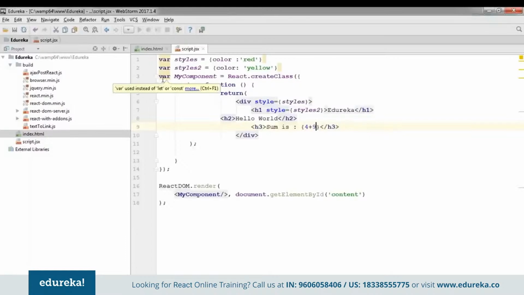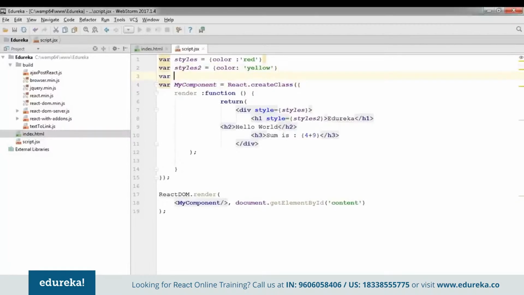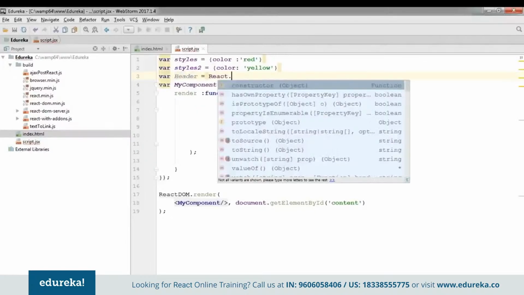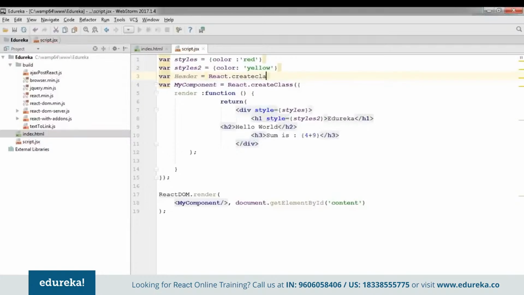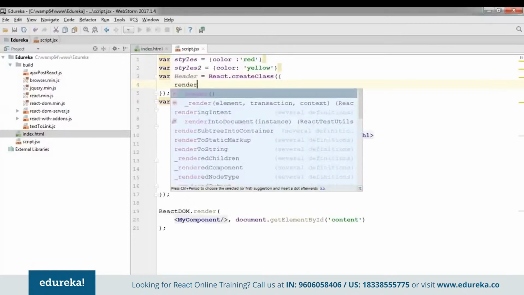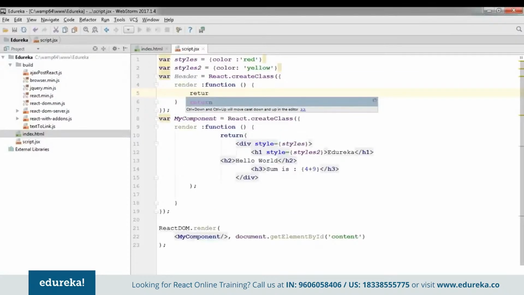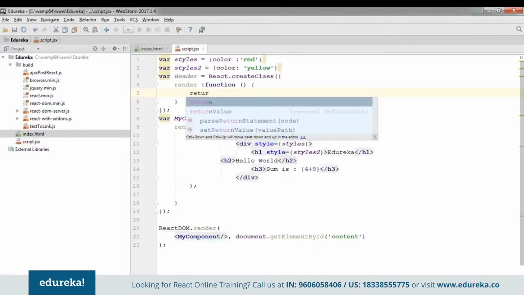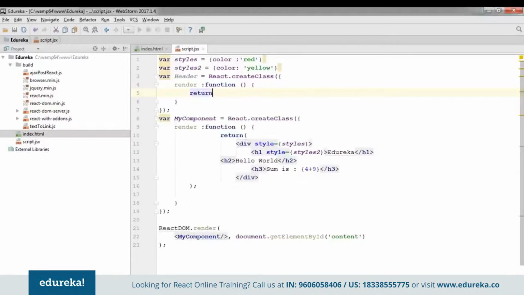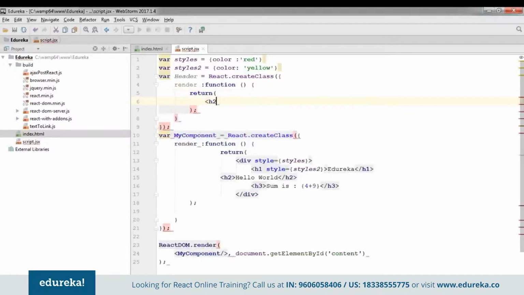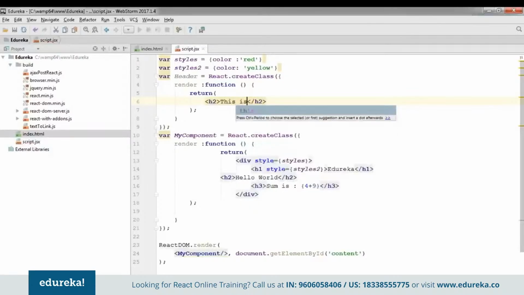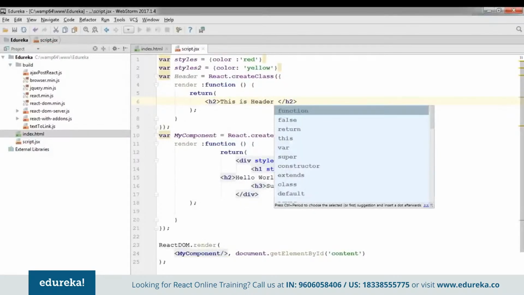Okay, so here I have one component named my component. So let me just create a few more components over here. For this, again, I'll use a variable and let me name it header. So here I'll call React.createClass. Inside this, again, I'll create one render function. Now what I want is that this render function should return just one HTML representation to show that this is my separate component. So therefore I'll simply write return, and I'll put one h2 tag over here, and I'll say that this is header component.